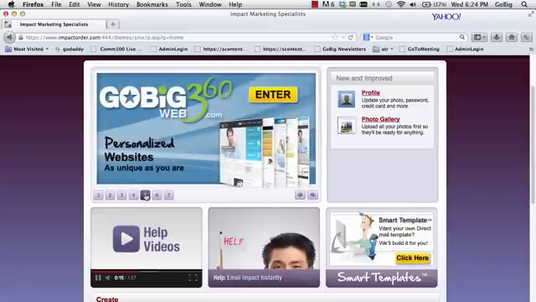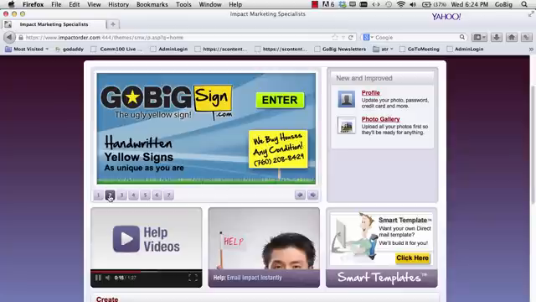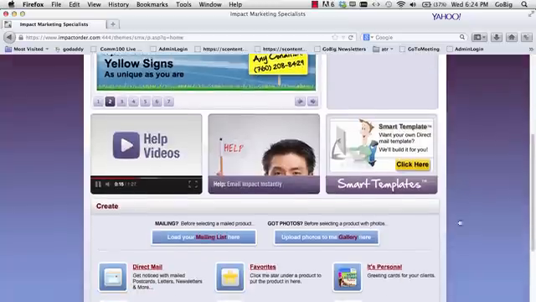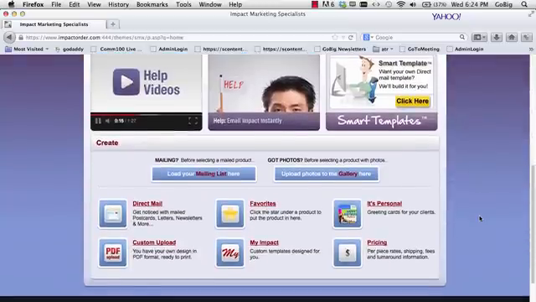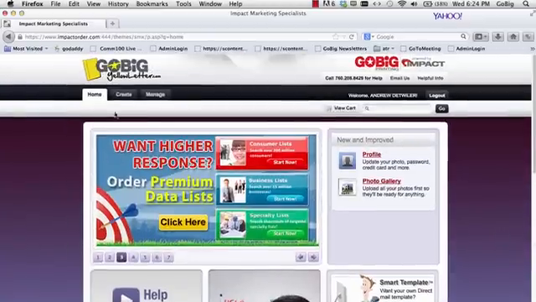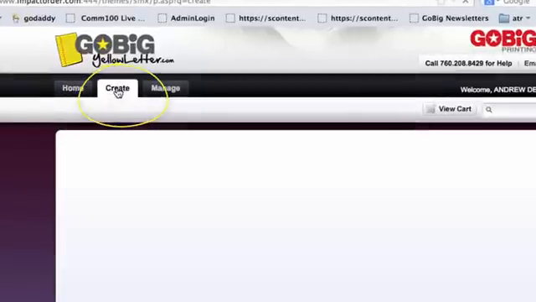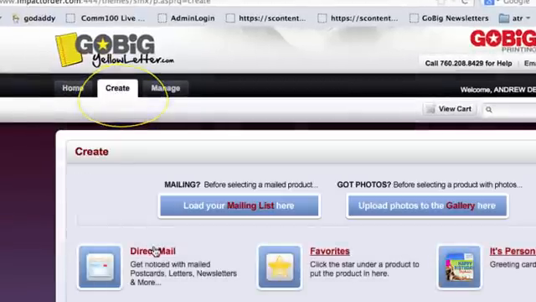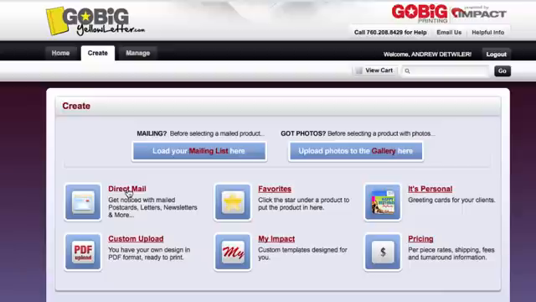If you wanted to have postcards or things like that, or bandit signs, you can go there and click on that. Some help videos. You can see pricing and direct mail. Direct mail is the button you want to click. You can also access that by clicking on Create, and then it will show your direct mail button as well.